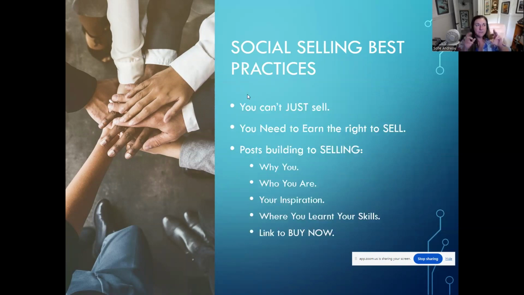But what you want to remember is you're not going to just put out posts about buy my product, buy my product, buy my product. You want to put why you. What has motivated you to do what you do? Why are you the best? How is your team the best? Why are your services so exciting? And then click here to buy or click here to sign up.